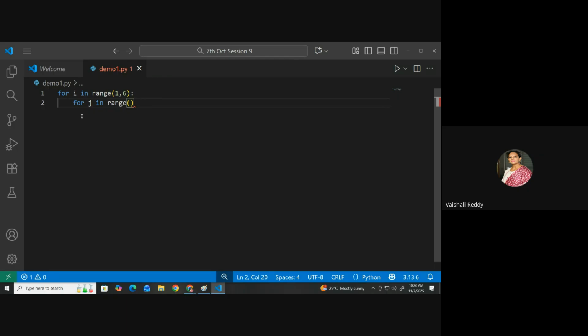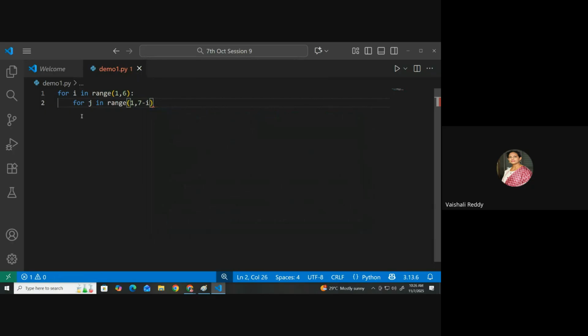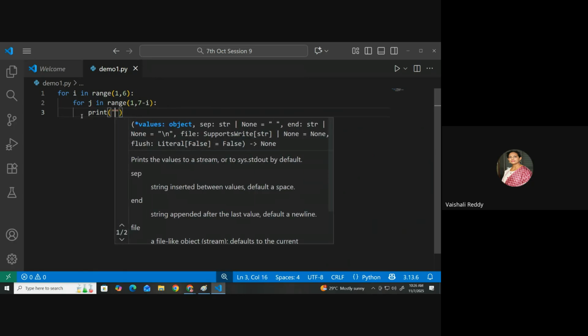All right. So 1 comma, I am going to use here 7 minus i. Print. And what I want is a dollar.